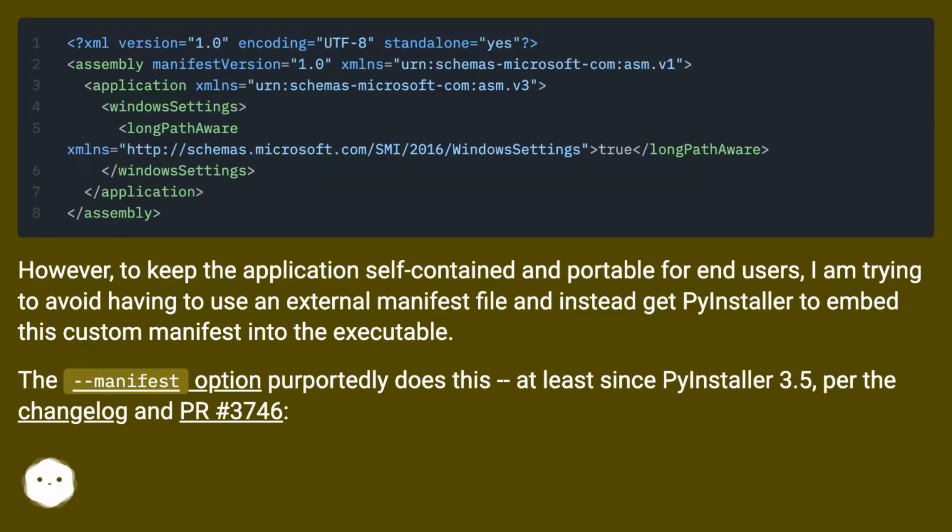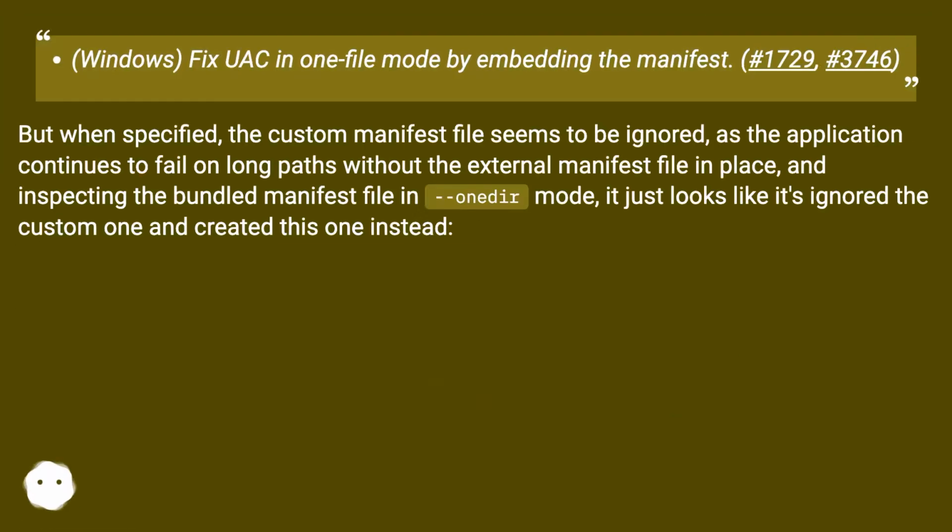However, to keep the application self-contained and portable for end users, I am trying to avoid having to use an external manifest file and instead get PyInstaller to embed this custom manifest into the executable. The manifest option purportedly does this, at least since PyInstaller 3.5, per the changelog and PR number 3746. Windows, fix UAC in one-file mode by embedding the manifest. Number 1729, number 3746.